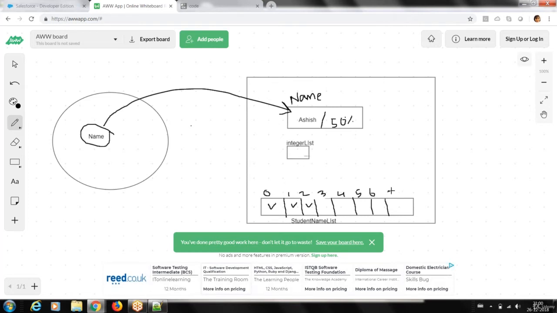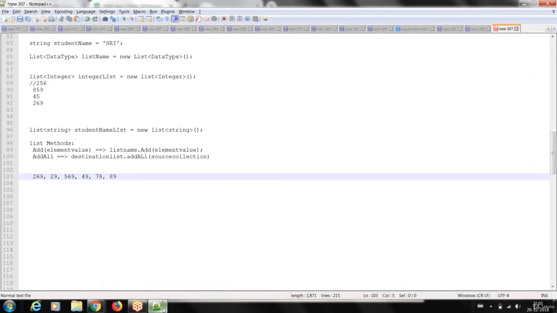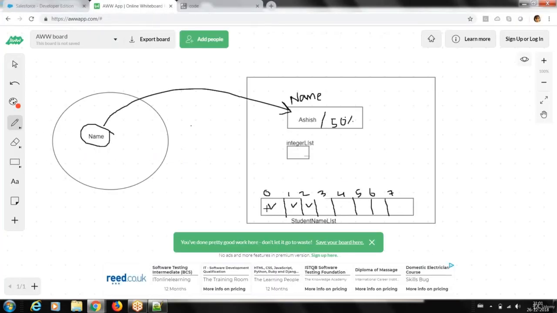How many elements do you have? Minus 1, you will get the maximum index, because index starts with 0. Now in this part, the first element is stored as 269. Same way, the second element I have is 29. Maybe I have 569, and I have 49. All the elements I have here.